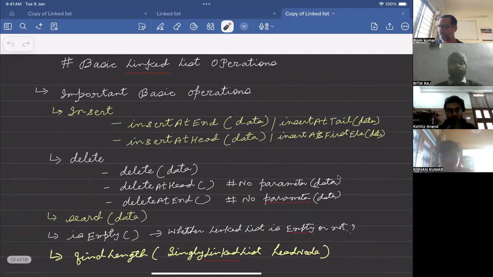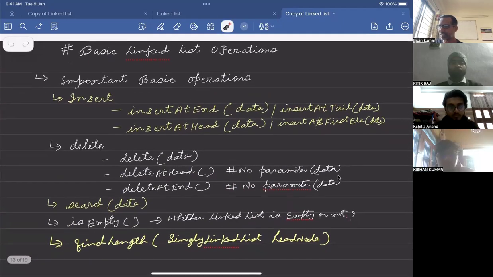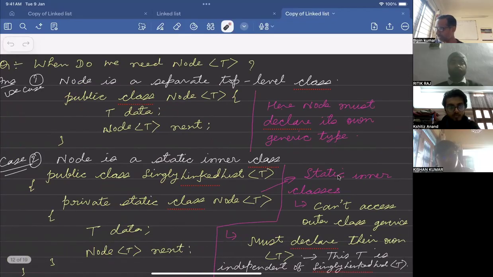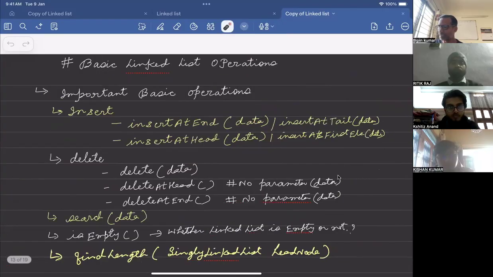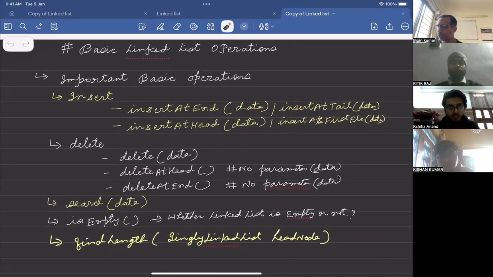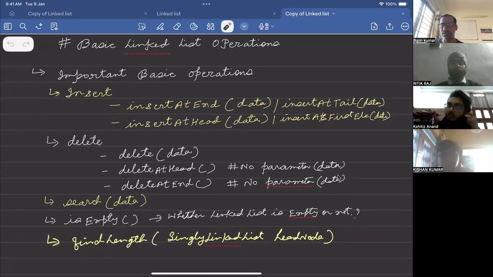Okay, and then that is what we discussed yesterday till now. Okay, now let's discuss what we are going to cover today in the perspective of linked list. So we understand that to store a collection of data, we can use a linked list.